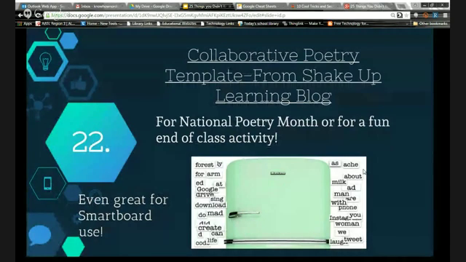All right, number 22. This is our collaborative poetry template. I found this from that Shake Up Learning blog, which I shared with you earlier, and I really, really like this one. And not just for National Poetry Month or for activities where you're trying to reinforce some different concepts with poetry and fluency, but it's just a fun type of game. For the Smartboard, how great, because the students can actually drag the cards over onto the fridge, which is kind of fun, and make poems up that way.